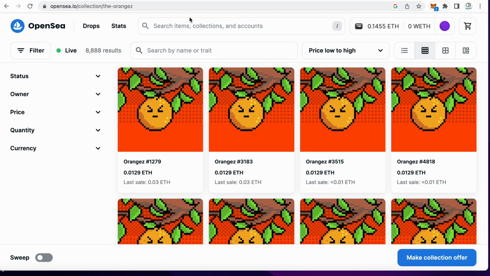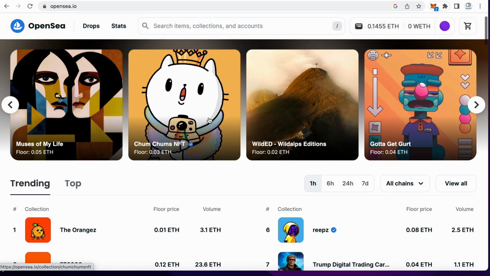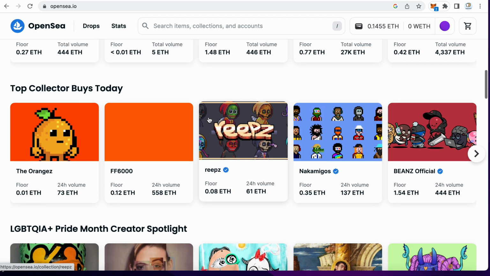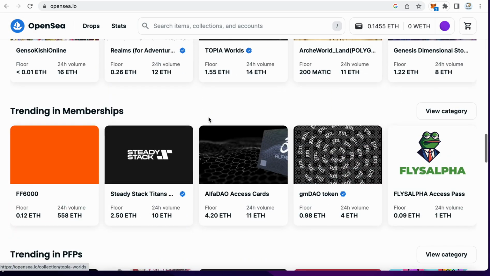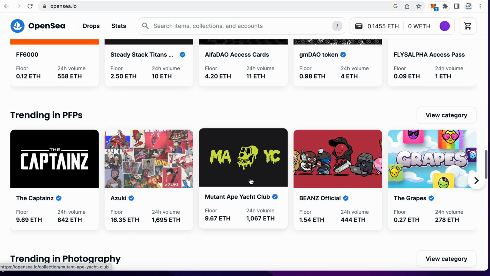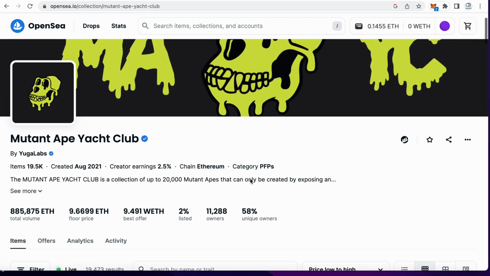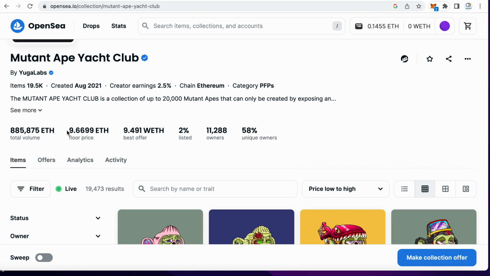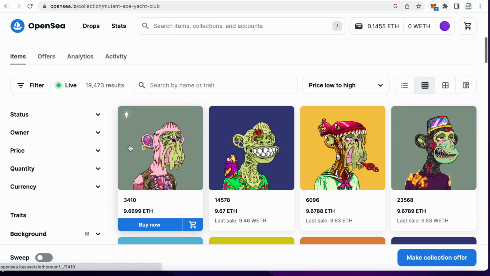But most of the stuff you're going to be doing, like I said, is browsing for collections. You may already know what you want. So let's say you want a Mutant Ape. Obviously, you click on that collection. You can see the floor price. I remember when I was heavy into NFTs, every hour I was checking the floor price, checking the floor price, checking the floor price. So here you are.